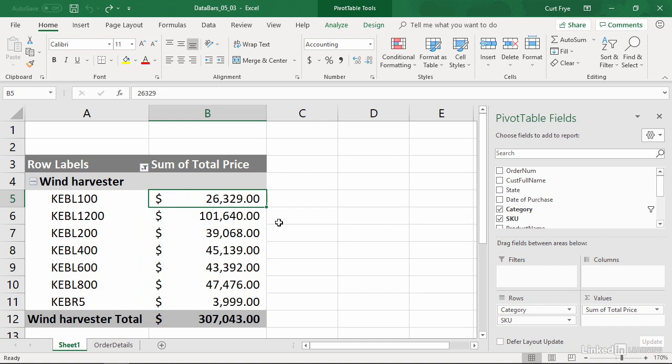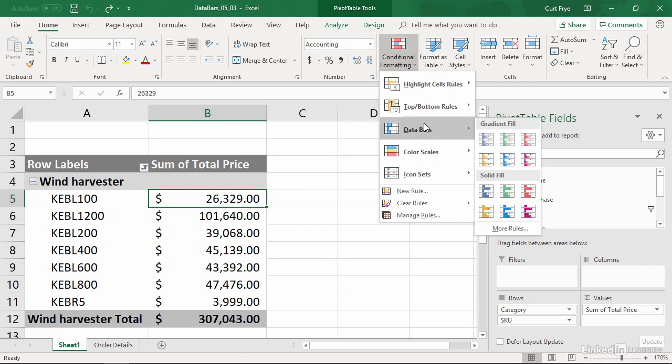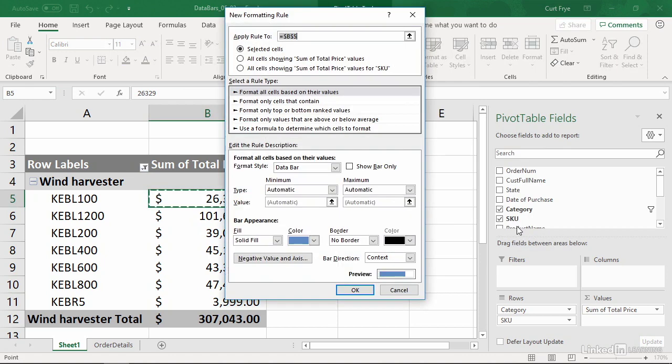You're not limited to using the built-in colors. If you want, you can, again, go to Conditional Formatting, point to data bars, and at the bottom of the palette that appears, you can click More Rules. That displays the New Formatting Rule dialog box, and here you have a lot of control. Instead of waiting to use the Formatting Options button to select the cells to which you want to apply the rule, you can select all cells showing sum of total price values for SKU at the start.